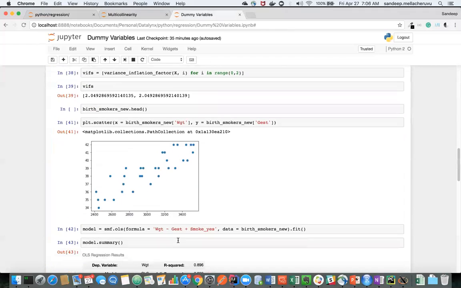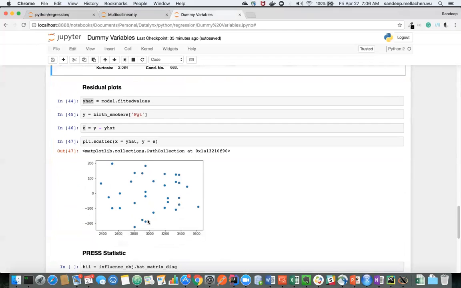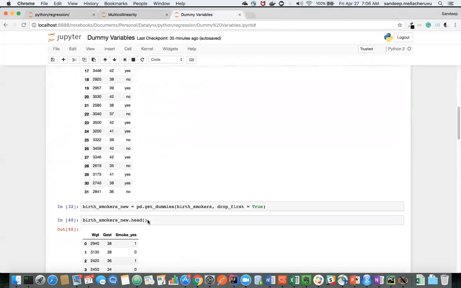Okay. That is about the dummy variables. Any questions on the dummy variables, how to make? I think this should be very, very simple.